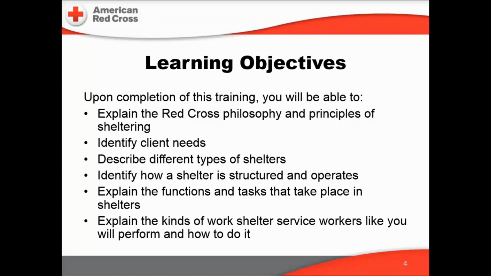Upon completion of this training, you will be able to explain the Red Cross philosophy and principles of sheltering, identify client needs, describe different types of shelters, identify how a shelter is structured and operates, explain the functions and tasks that take place in shelters, and explain the kinds of work shelter service workers like you will perform and how to do it.